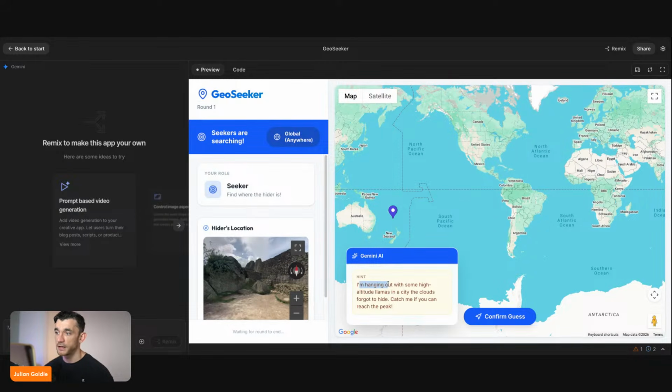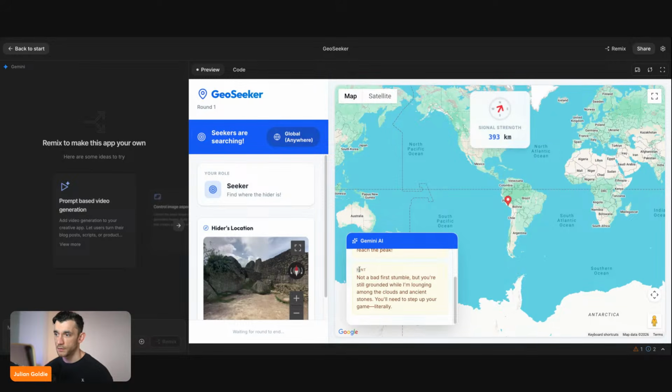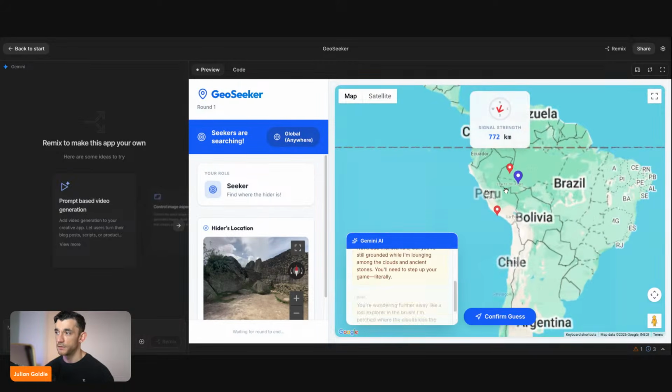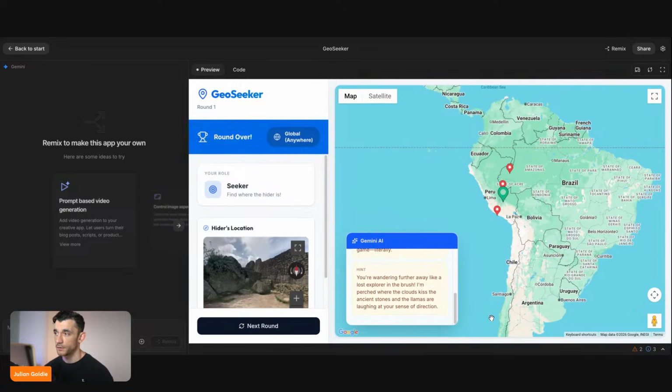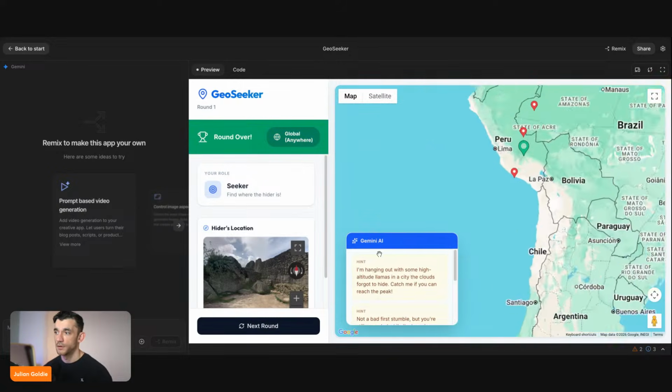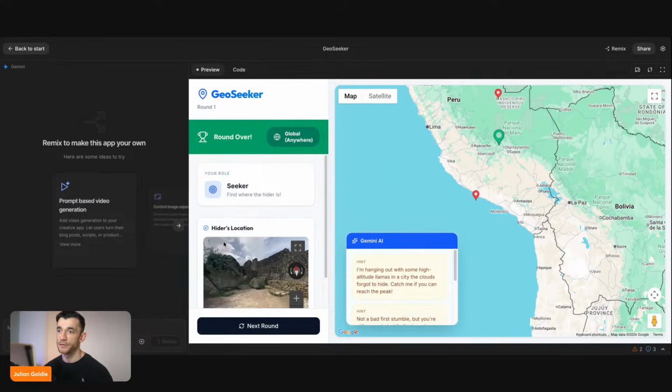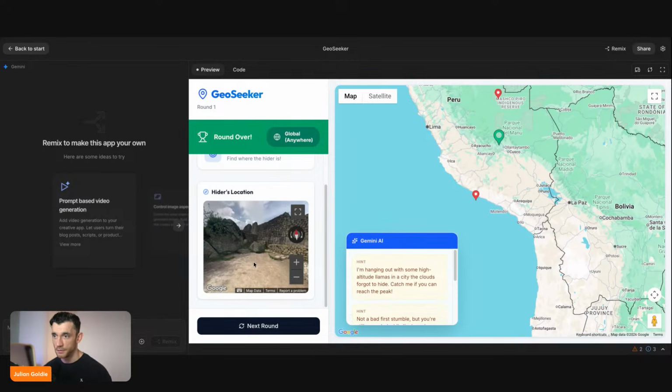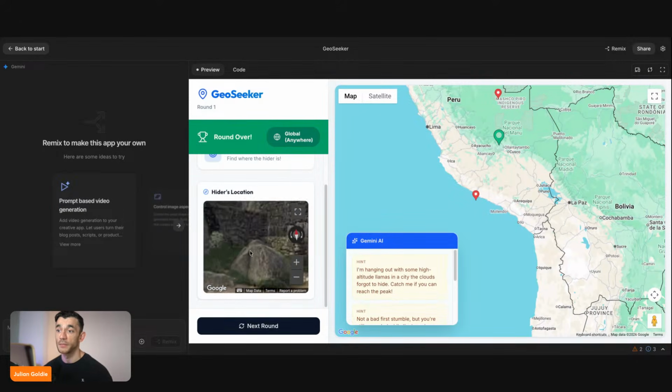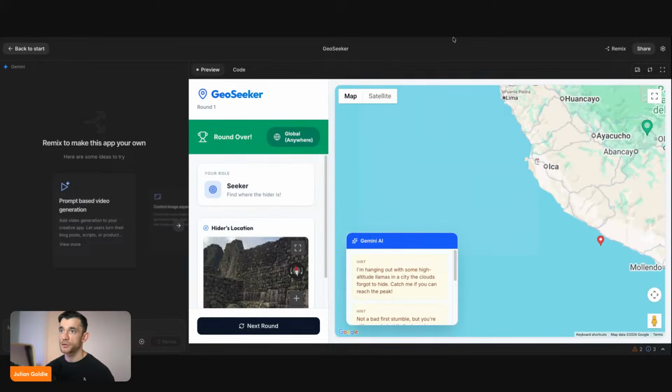So if it says I'm hanging out with some high altitude llamas in a city the clouds forgot to hide, probably going to be around Peru, right? Something like that. Let's confirm it. So it says about 300. Yeah, it's not far off. I'm around there, right? It's probably around maybe that way, something like that. But you get the point, right? Then you can zoom in on the map and play this game in real time, right? And you can see, for example, here, it's got this 3D view where we can actually zoom in and out of the map as well. There's just so much more you can do with this, right?